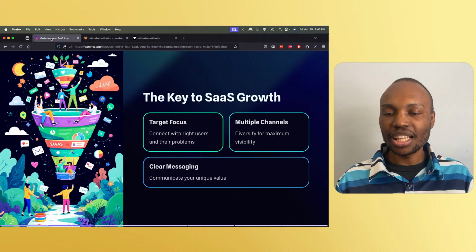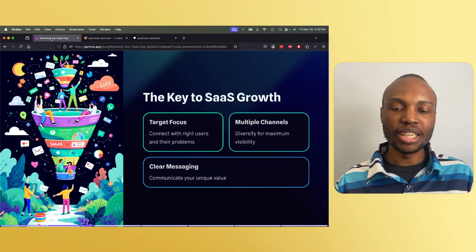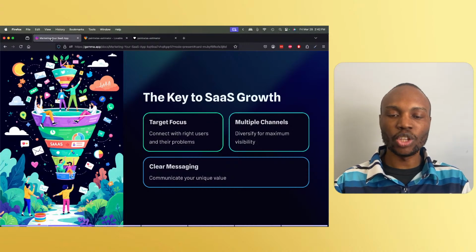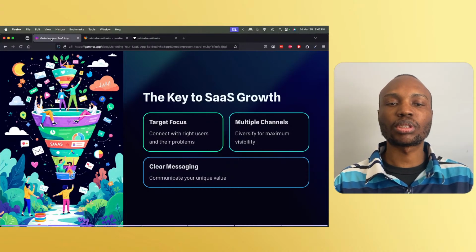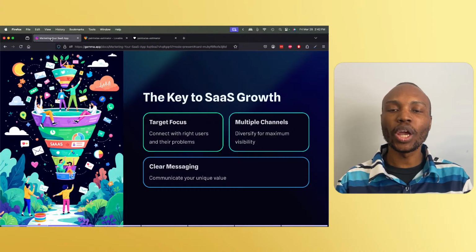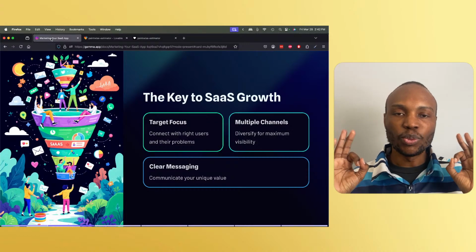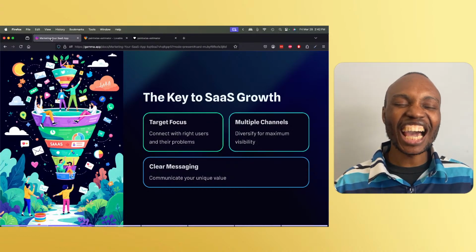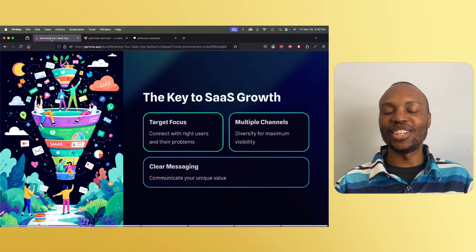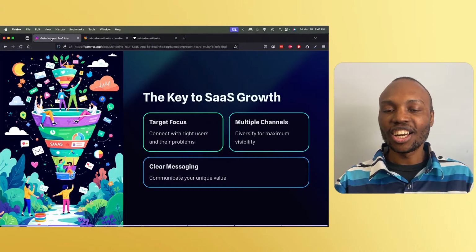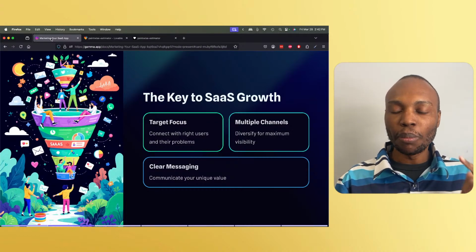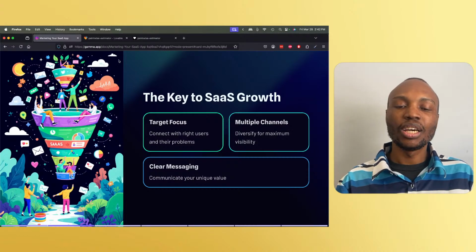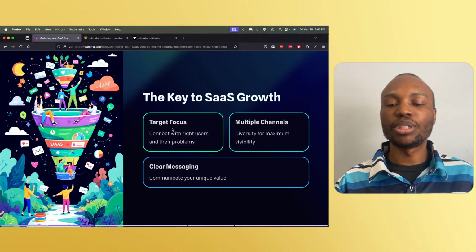So the key to success here is gonna be a focused mindset, right? Connecting with the right users and their problem. Now, you might say, where are we gonna find these people? Do I have some good news for you? I'm going to show you live how we're going to do this, okay? Target focus, multiple channels, diversify for maximum visibility, and then obviously have clear messaging.